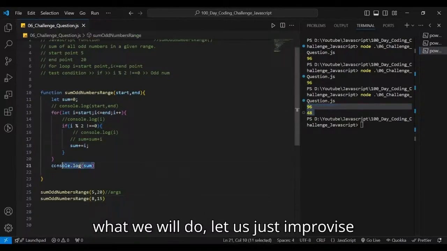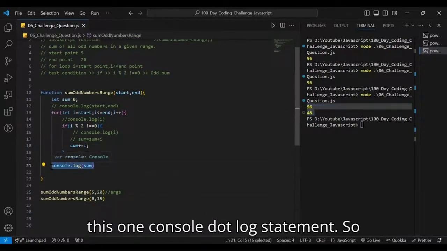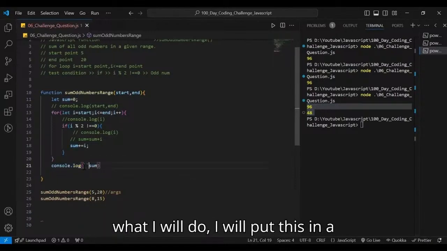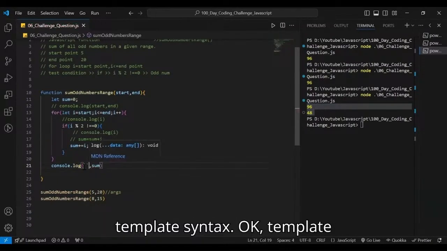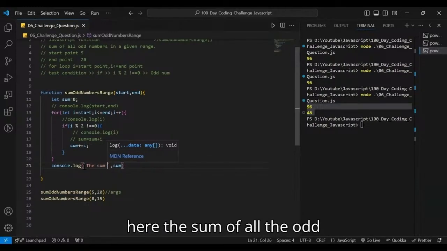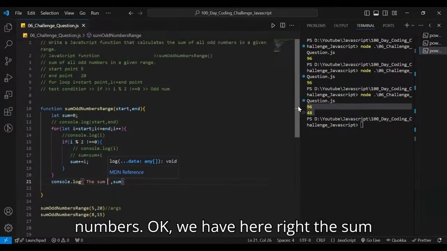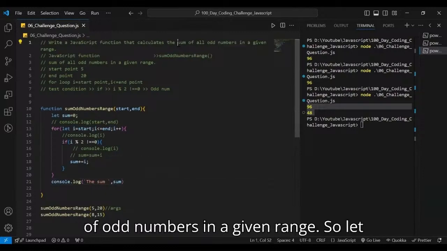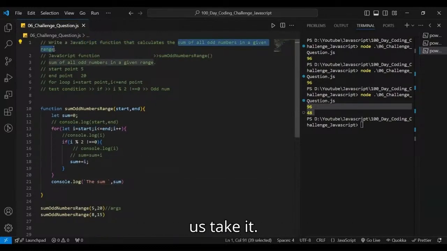Now what we will do, let us just improvise this console.log statement. So I will put this in a template syntax. Okay, template literals I will put it, and I'll write here the sum of all the odd numbers. Okay, we have here, right, the sum of all numbers in a given range. So let us take it.